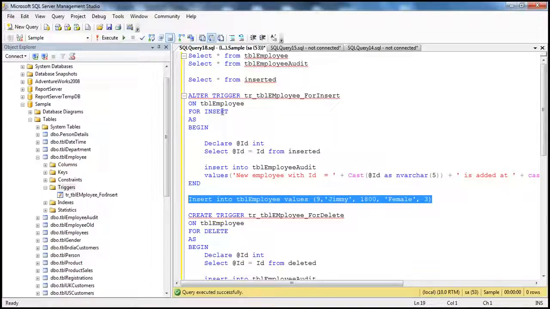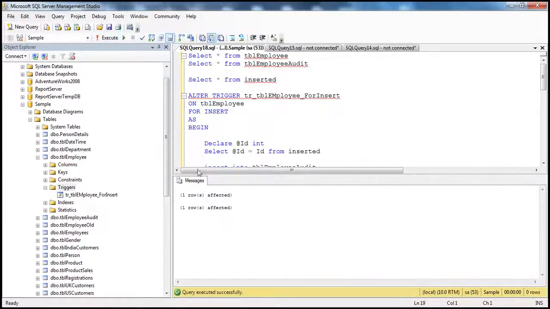So immediately after a row is inserted into the tblEmployee table, this trigger gets fired. And we are saying in this trigger, insert an audit row into the tblEmployeeAudit table. So let's execute that. Look at this, one row affected, one row affected. This one got into the tblEmployee table. This one got into the tblEmployeeAudit table.